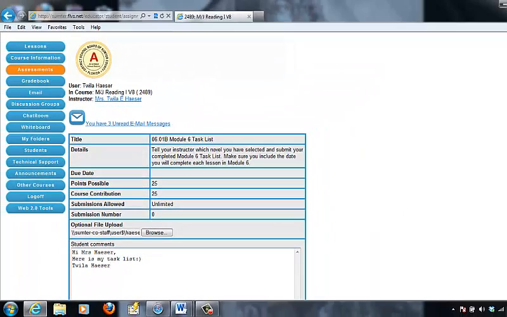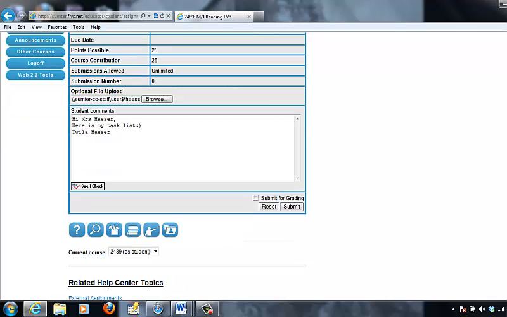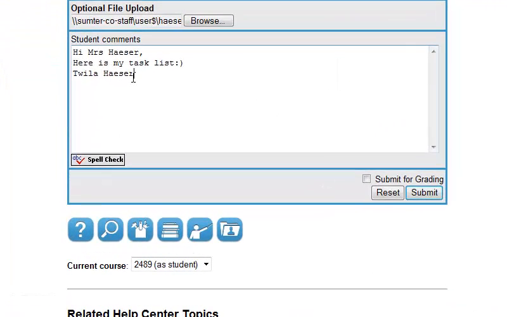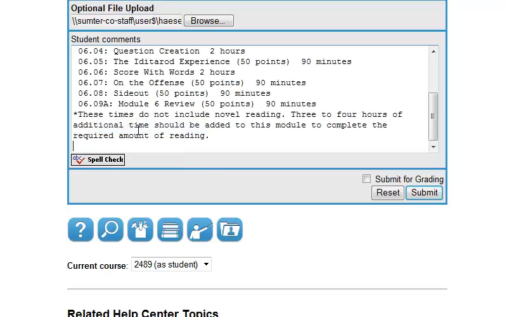And then you can hit spell check, click submit for grading, and hit submit. Another way you can do it if you don't want to do the file is go back. Remember, we copy and pasted the task list. Well, you can just go like this, hit paste, and the task list will show up here.